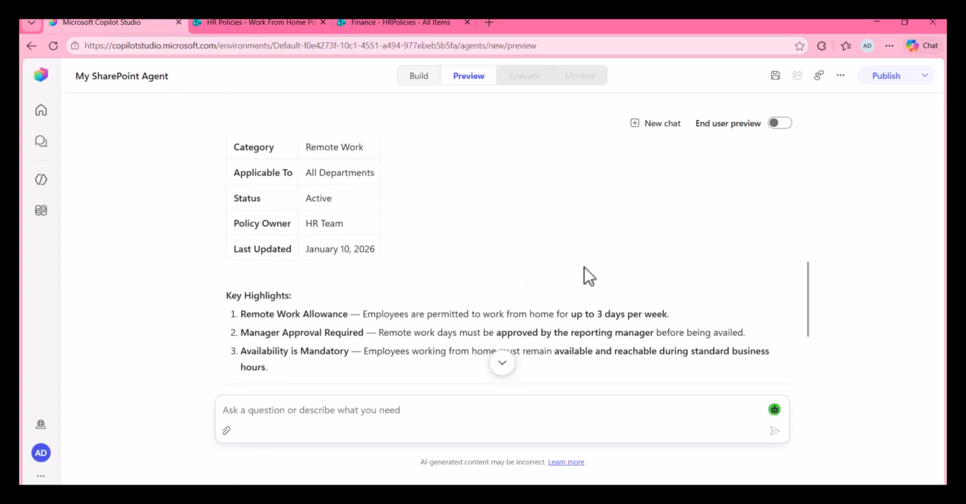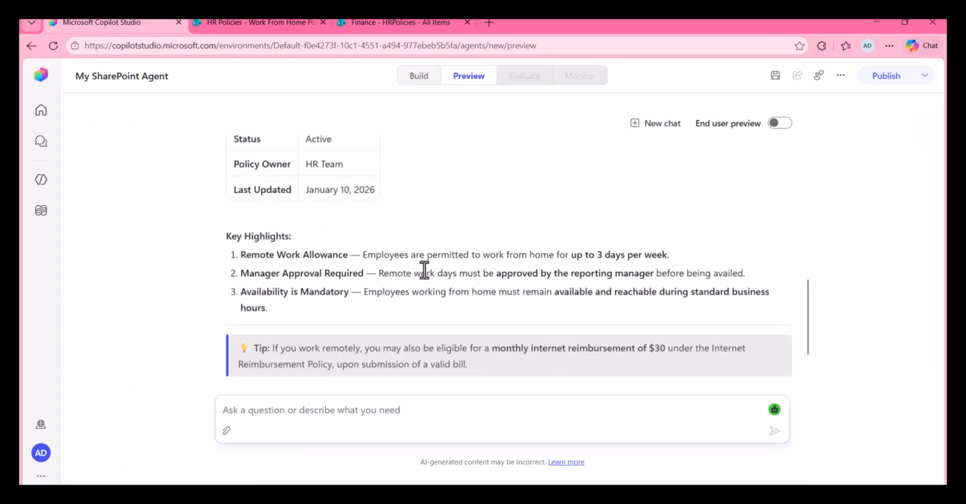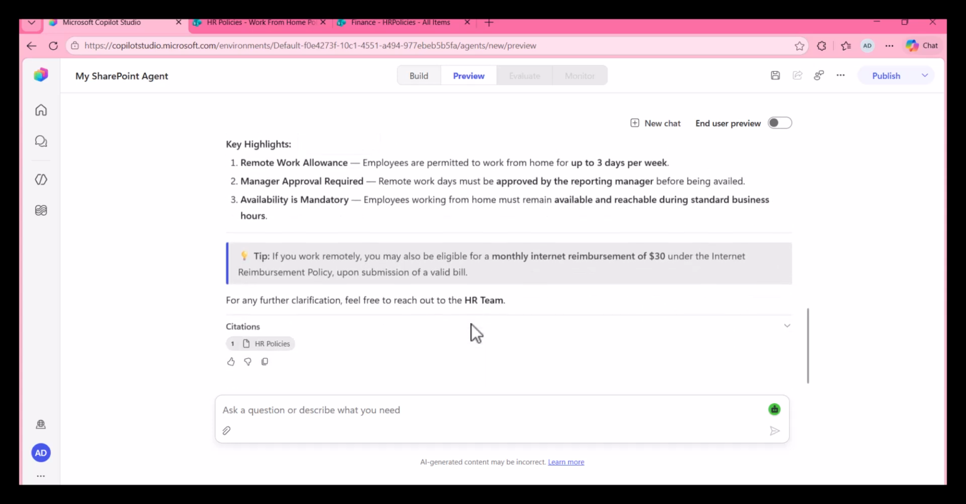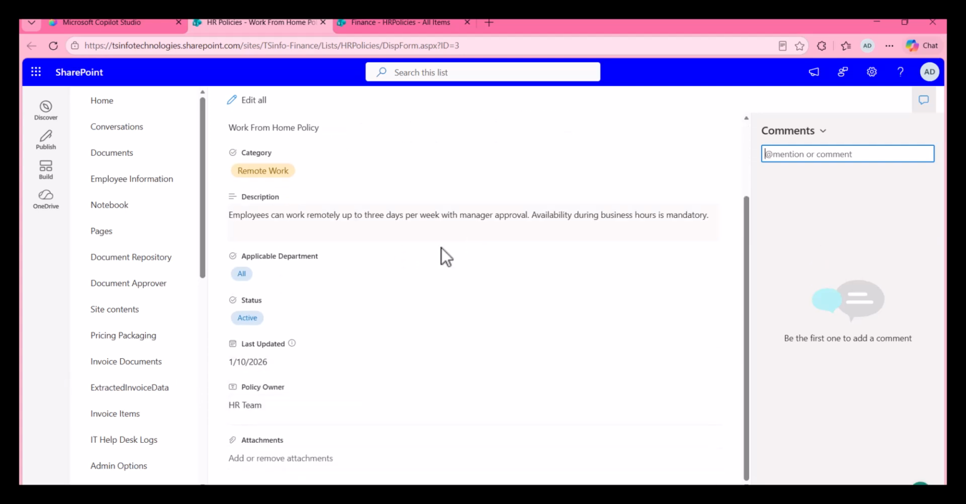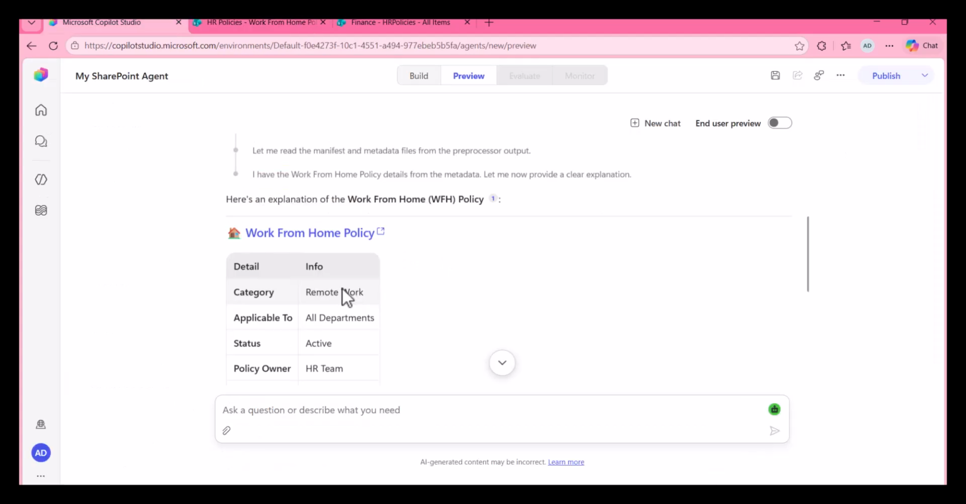And in the key highlights, it explains the work from home policy, whatever is present in that list. You can see it here, right? So this is one way to add the SharePoint list as a knowledge source in the Copilot Studio agent. This knowledge source works best when we are adding documents, policies, FAQs, guidelines, or manual documents. This knowledge is amazing, right?